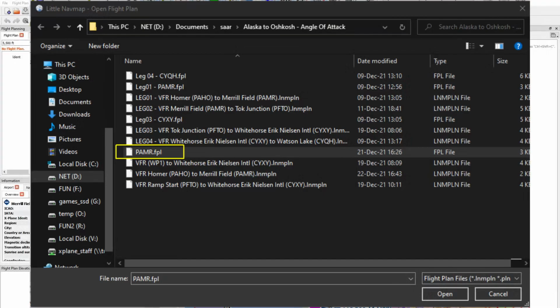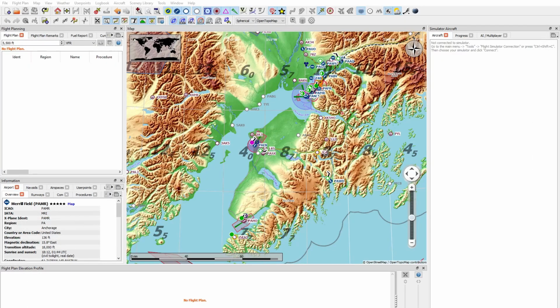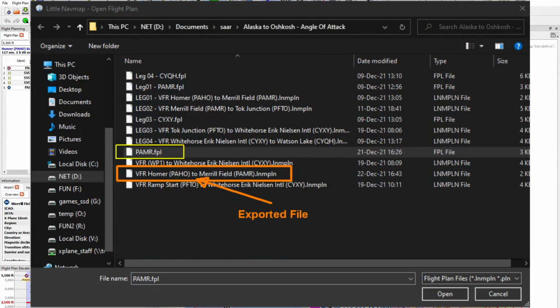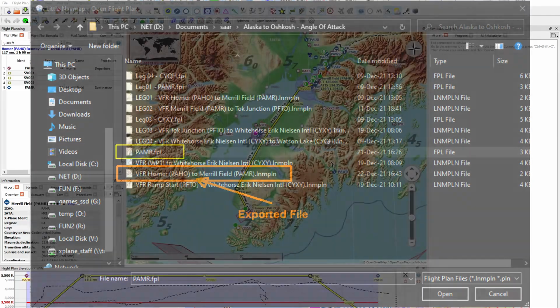Once you have the Garmin flight plan file, you can import it into LittleNavMap. We parse it and you can see the flight plan. And again, let's save. We will pick the save as LittleNavMap format and we will save our work.